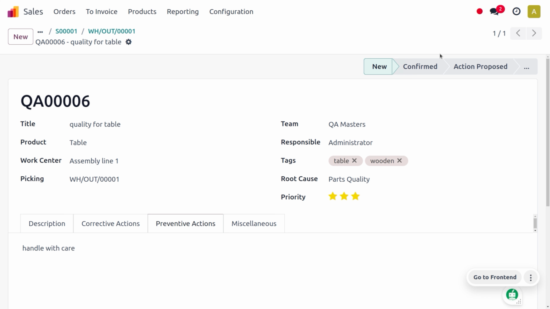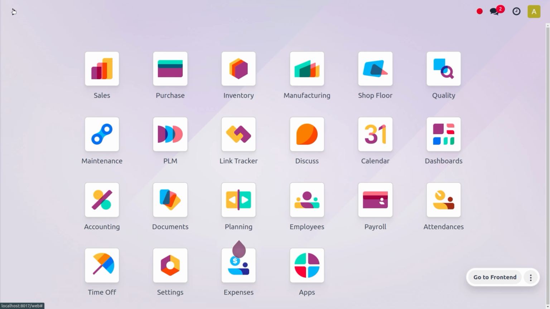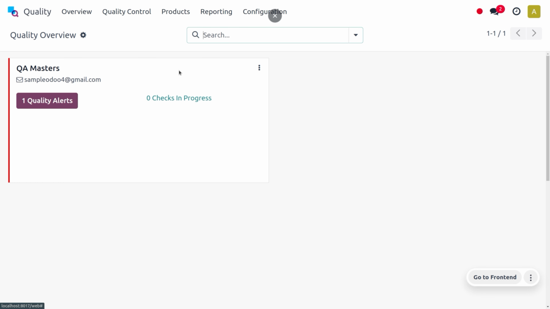So if this is confirmed, we can just move on to the confirmed stage, and if the action is proposed, you can just change the stage from confirmed to action proposed. Later on, let's move on to the quality module and see the quality alert that is created, and we can find every detail over here.